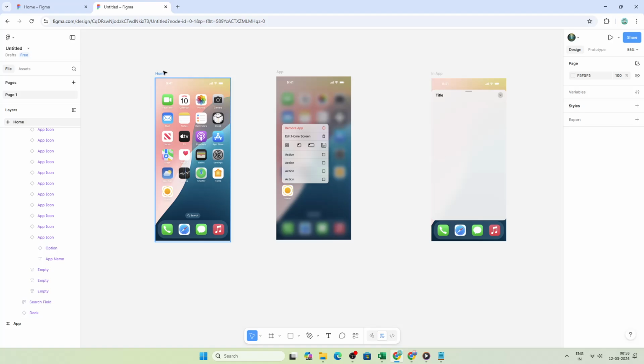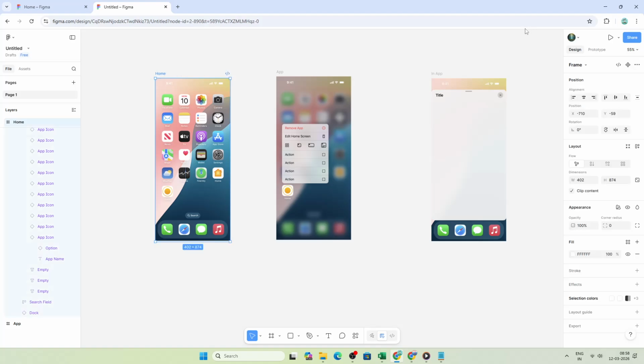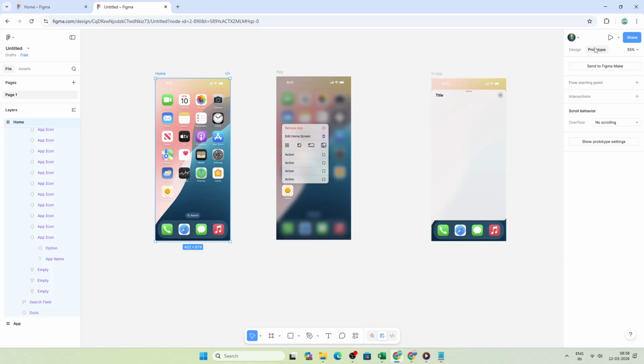Now switch from the Design tab to the Prototype tab at the top right of the sidebar. This is where you'll define how a user moves from one screen to the next.